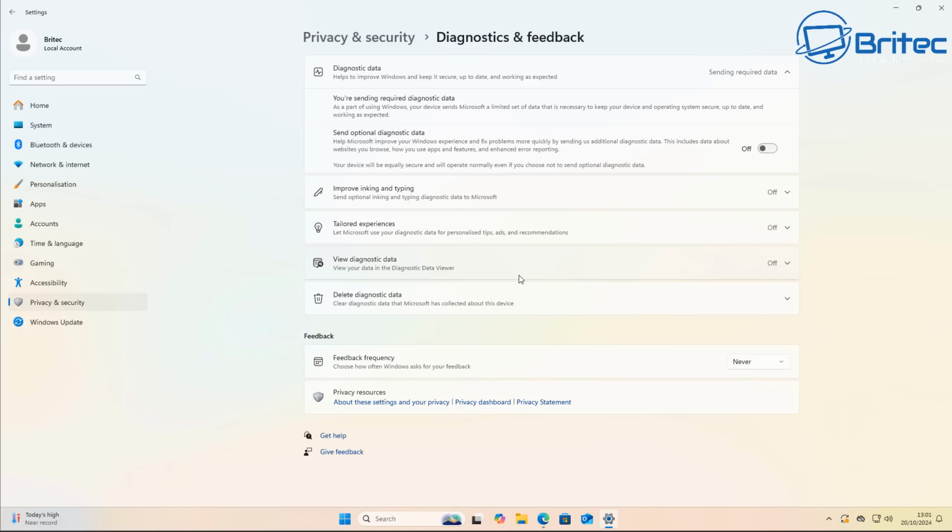You can either set it up manually by turning it all off like I've got here, or you can use some form of script or program to completely disable this, but it's not going to stop some information being sent back to Microsoft on the back end. You're not going to be able to see it, but it will be sent back to Microsoft.